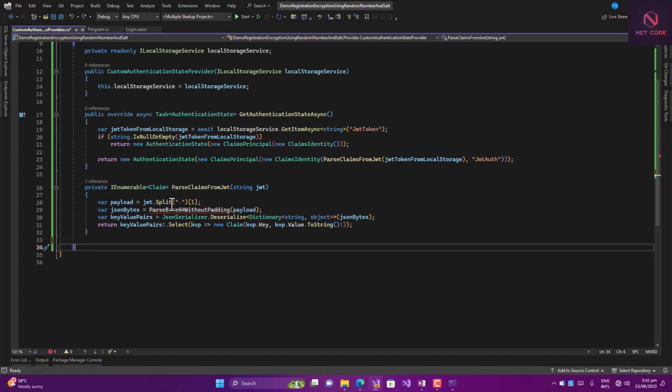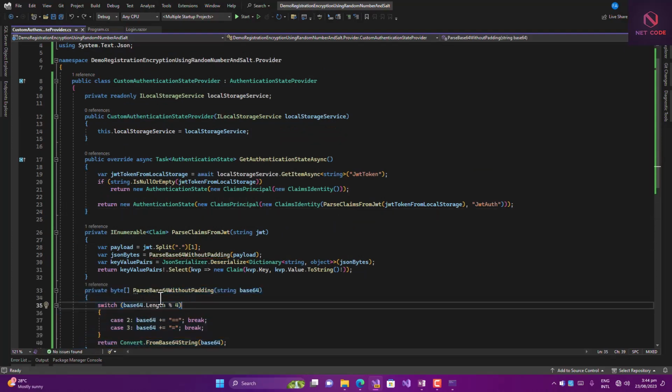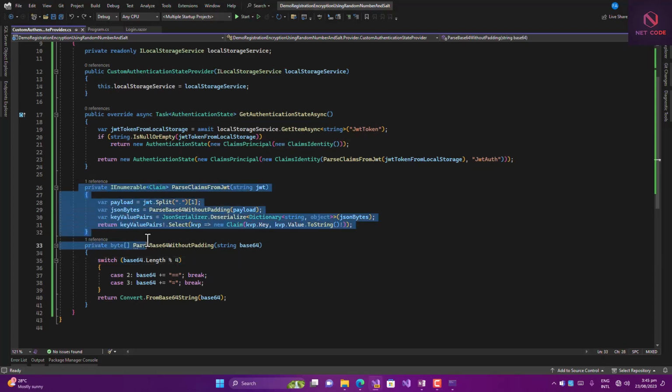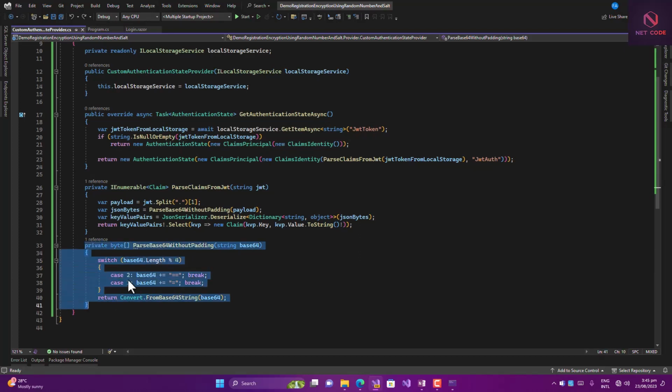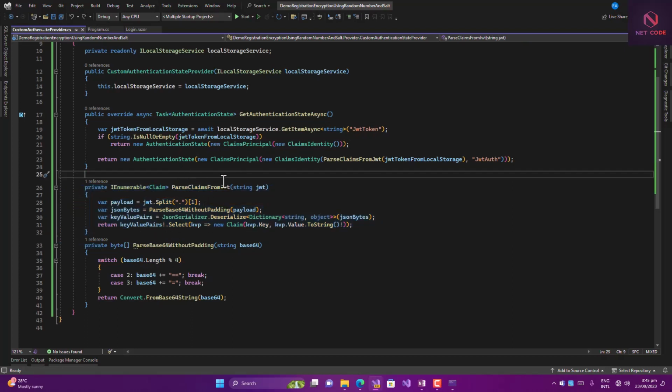Now you can see that from here, the JWT token has 3 sections. It has a header, it has a payload, and it has a signature. And there's also another method that we need to add, and that is ParseBase64WithoutPadding. So these 2 methods were created by Steve Sanderson, and that is what we're going to use to decode that JSON token and return its claims as well. So that's the first one, and that is the second one. This method is all over the internet, so you can just grab it and integrate it into your application.